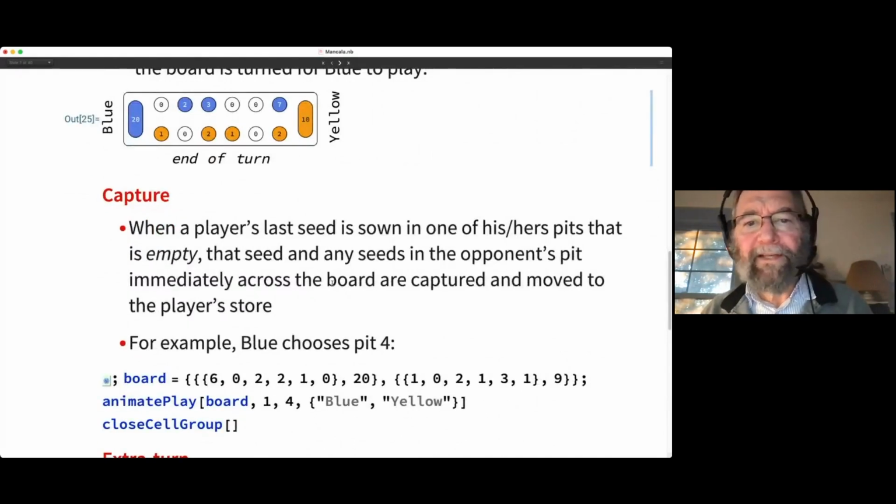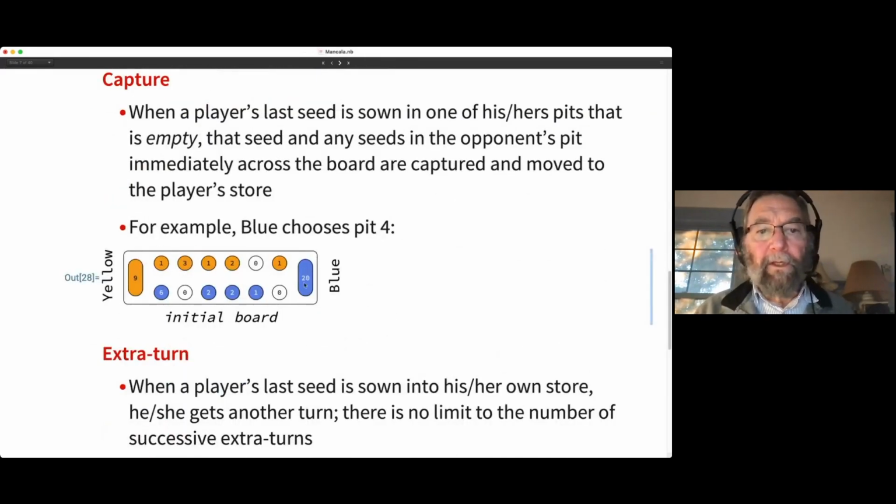When a player's last seed is sown into one of their pits that's empty, then they get to capture all the seeds in the opponent's pit directly across the board. So let's start with this board here, and if I take pit number 4, which has 2 seeds in it, and then I start sowing, I sow into 5, I sow into 6, that was empty, now it has 1 in it, I capture my opponent's 1 seed and my seed, and they move into my store. So now I have 22 there, and then my move is over.